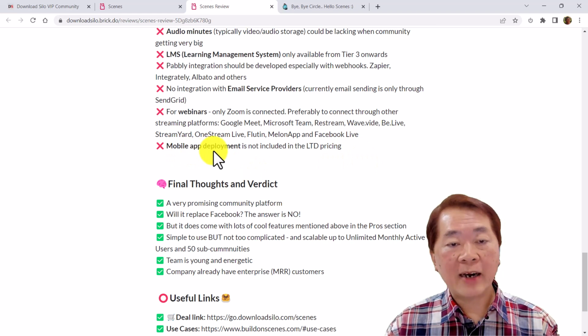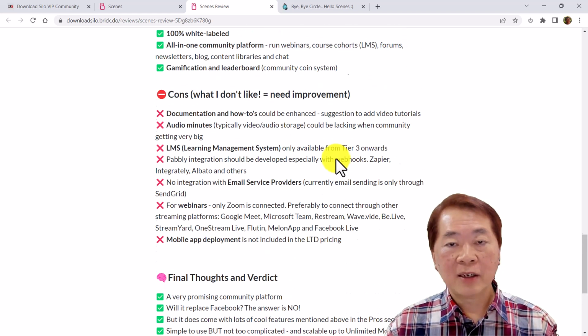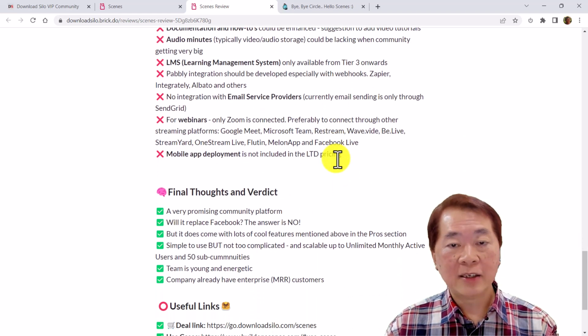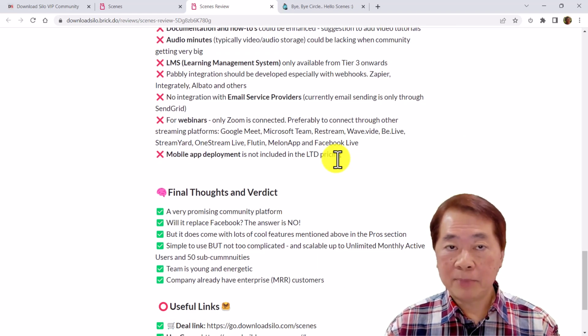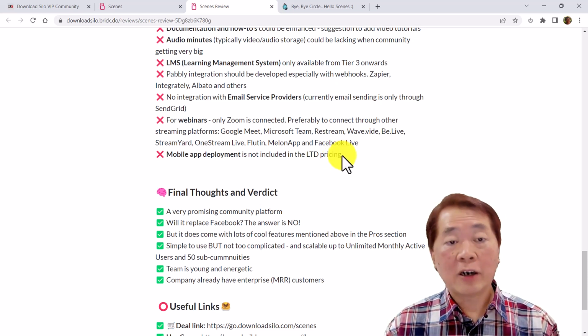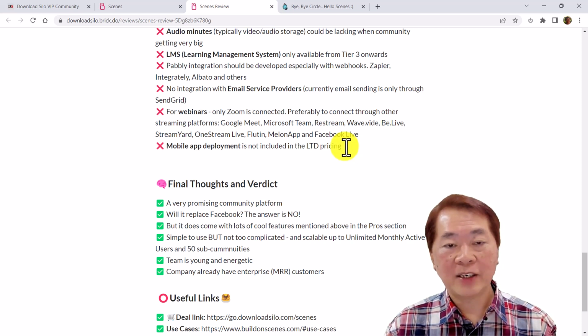And for mobile app deployment, it is not included in the LTD pricing, and I was told that it is chargeable. For LTD buyers, we have to pay $99 per month on this, which is quite costly. We don't have much clarity, and I also do not know why you need to pay such a high amount, $99, for mobile app deployment on a monthly basis.